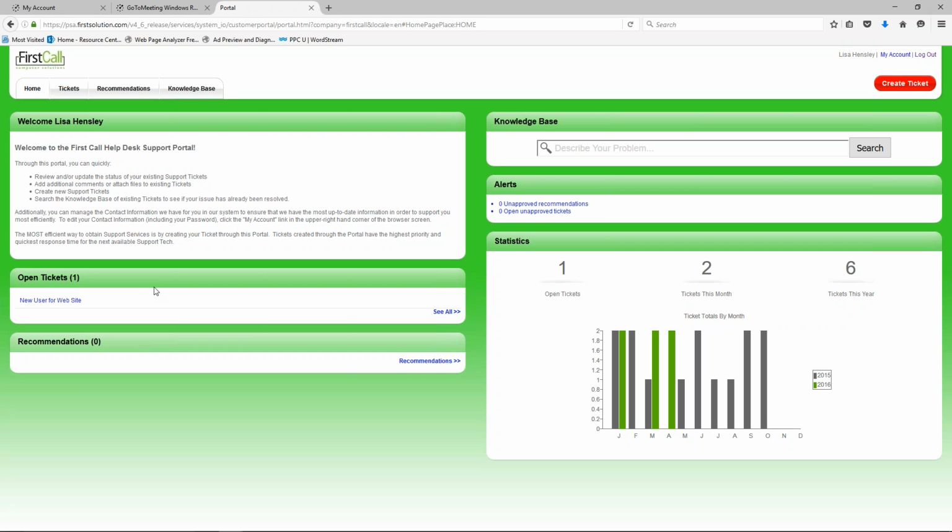Down here in the open tickets area, you'll see a list of tickets that you've submitted that are still in open status. You can get in and review the progress or responses on those tickets, and we'll get into that in just a minute. First and foremost, creating a new ticket.